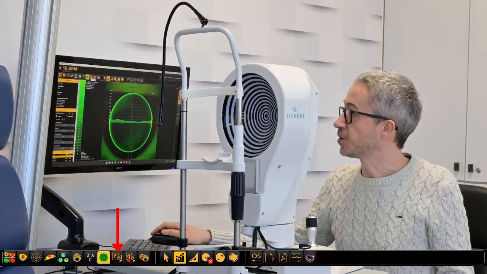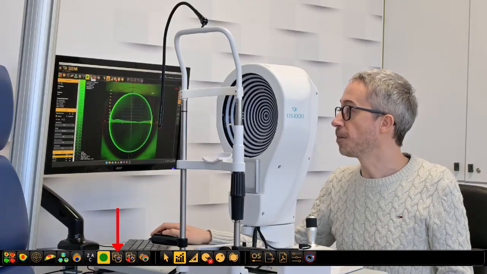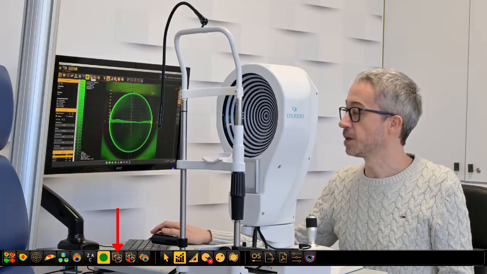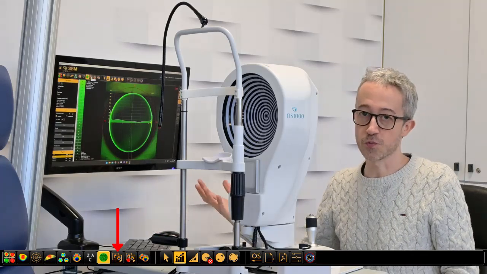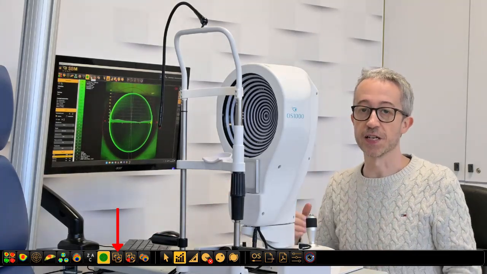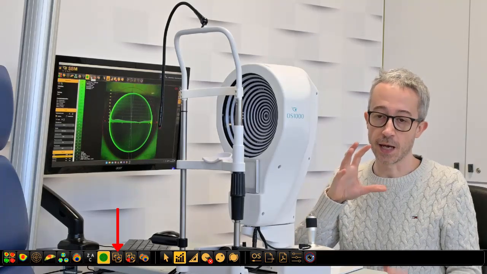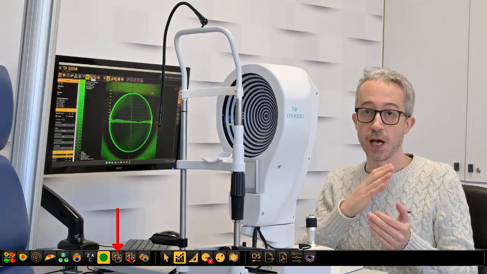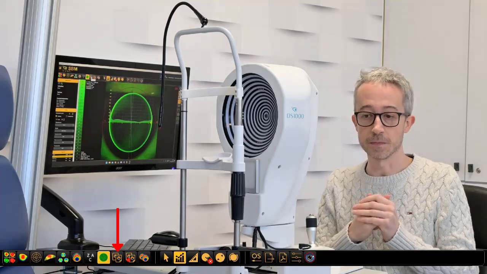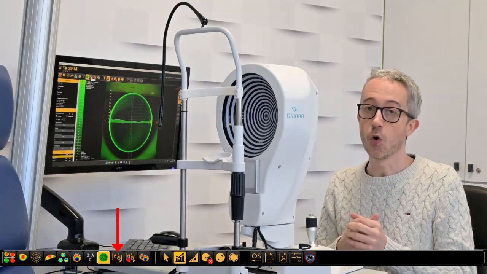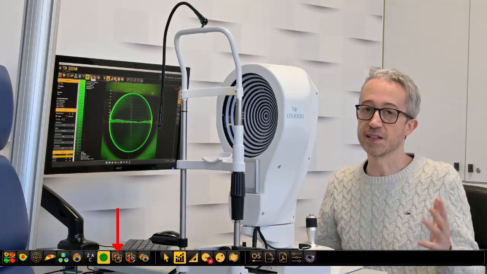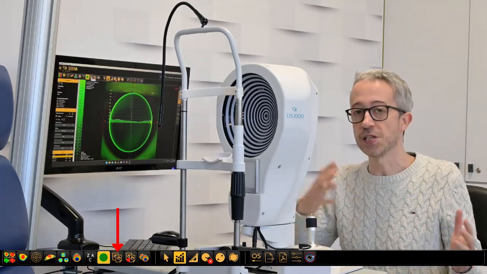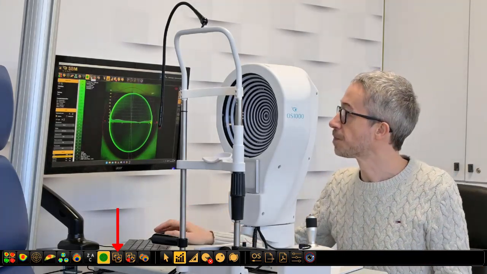The next button on top is to compare one exam with a previous one, watching the differences between, I don't know, before and after surgery, before and after ortho K, or the difference in time between the previous year and the next year, for instance.